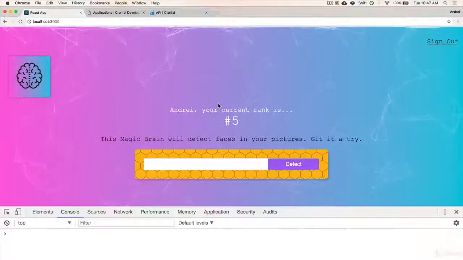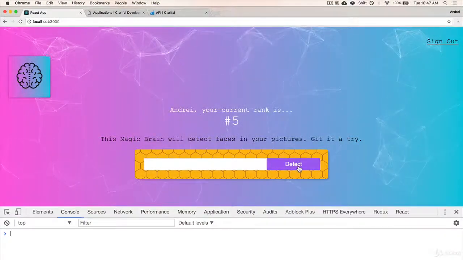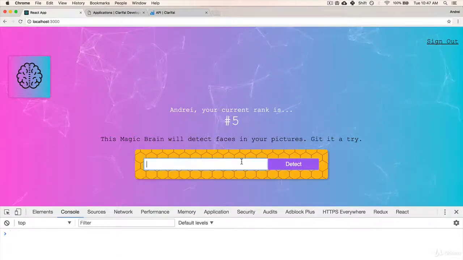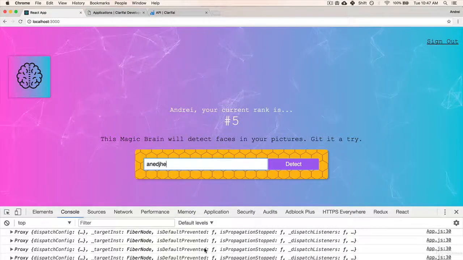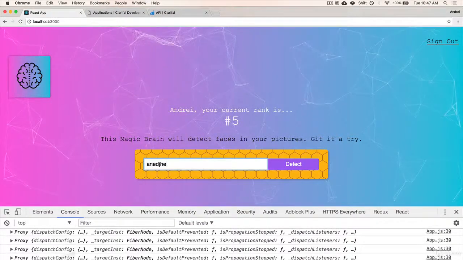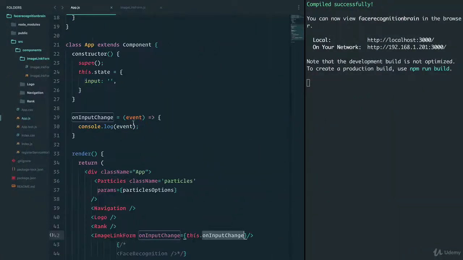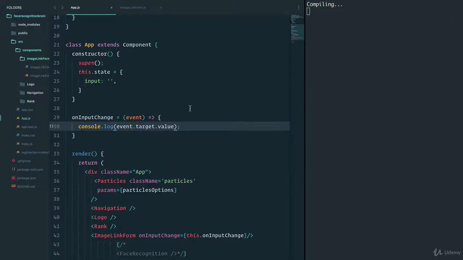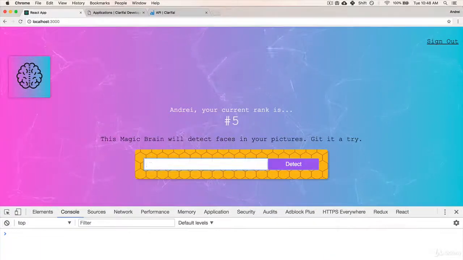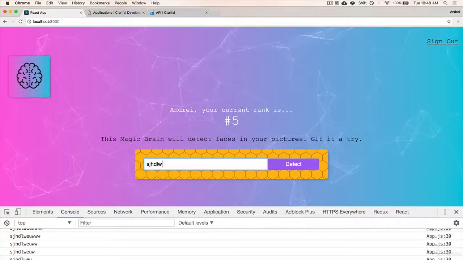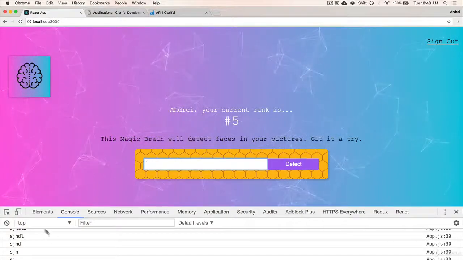I'm going to open up the console, go into the input and press something. All right, and it looks like I'm getting something, a proxy event. What if I go back into my App.js, and if you remember, the way we get our value from the input is event.target.value. If I save that and go back, there you go. We get our input. Nice and easy, just like we did before with our initial React app.